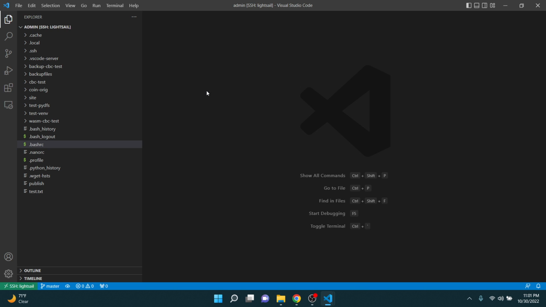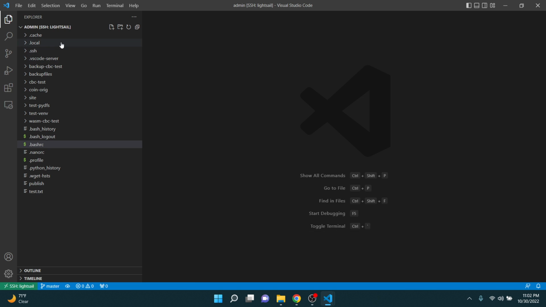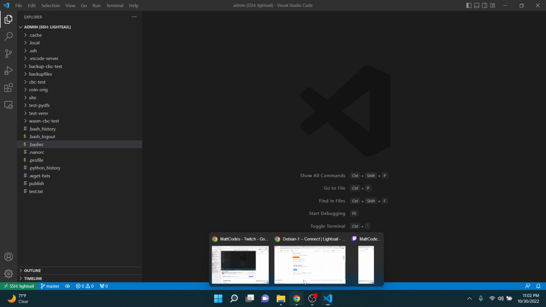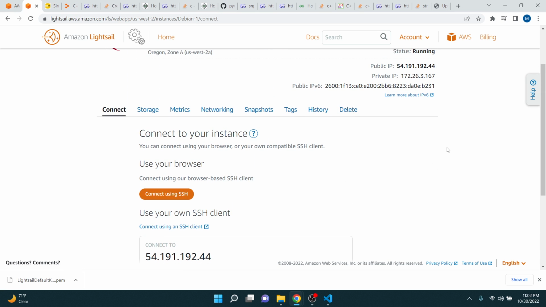What else? There's a couple alternatives. One of them I already showed, just use SSH, at least better than what I was using, which is the web UI SSH client. And the other alternative is rsync.